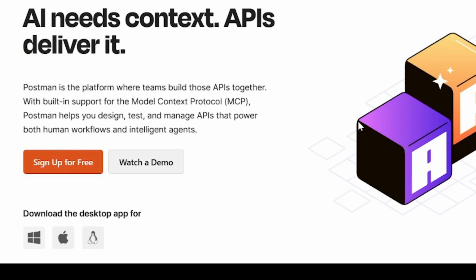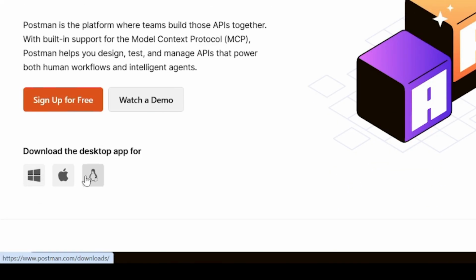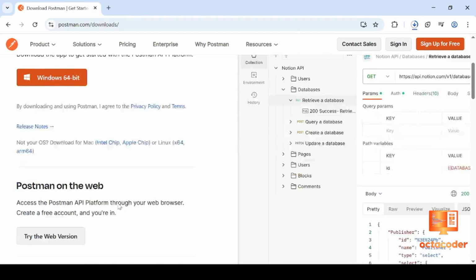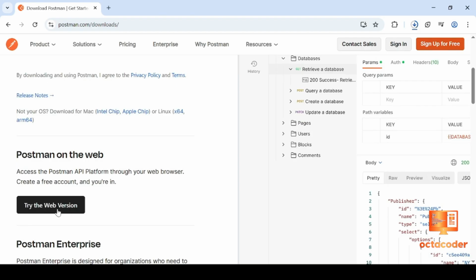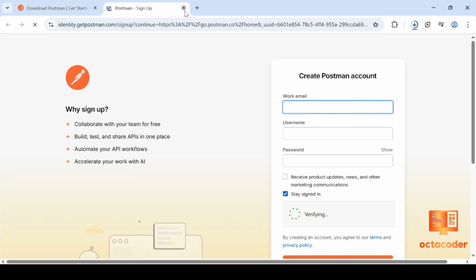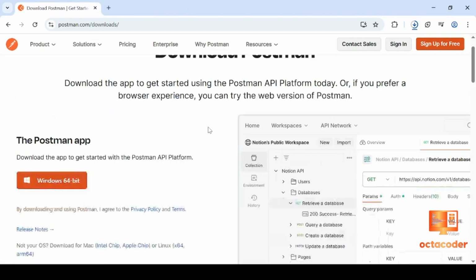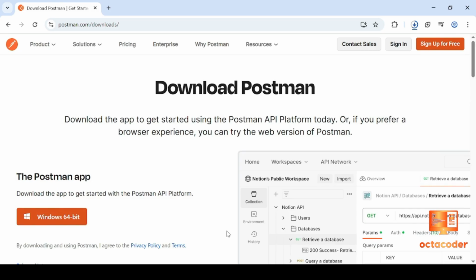So you can sign up here, you can use the web version, and if you want to use it on your laptop or PC, then you see this download the desktop app for Windows, Mac or Linux. Choose your platform. I'm using Windows, so I'll click on Windows and download it. And if you prefer the web version, then you can try it by clicking here. Once the download is complete, make sure to install Postman and sign up. Okay, so I have already signed up.